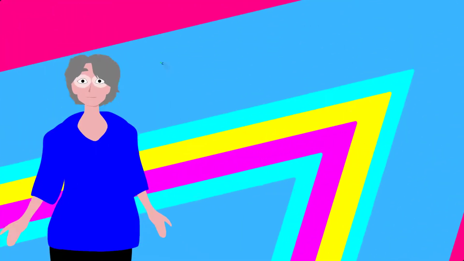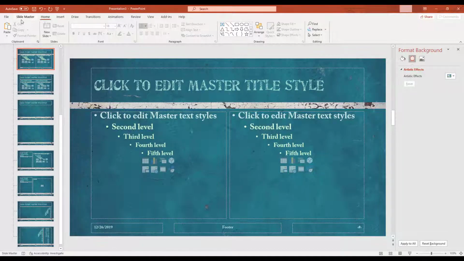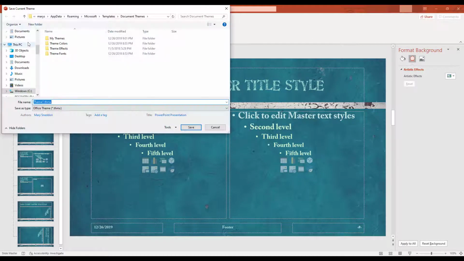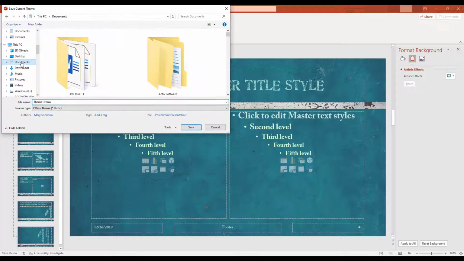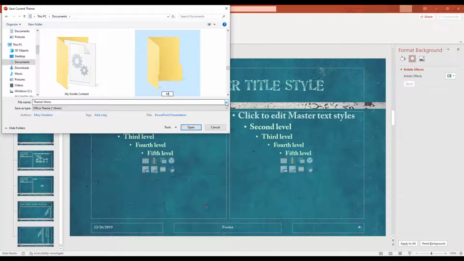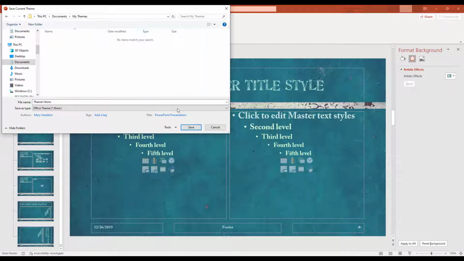In this video, we're going to save the new theme we have created. In the Slide Master tab, select Save Current Theme at the bottom of the Theme dropdown. I don't recommend saving in the default folder unless you have memorized its location. I haven't, so I'm going to create a new folder for my themes. I'm placing it in the Documents folder because I know I'll be able to find it there.